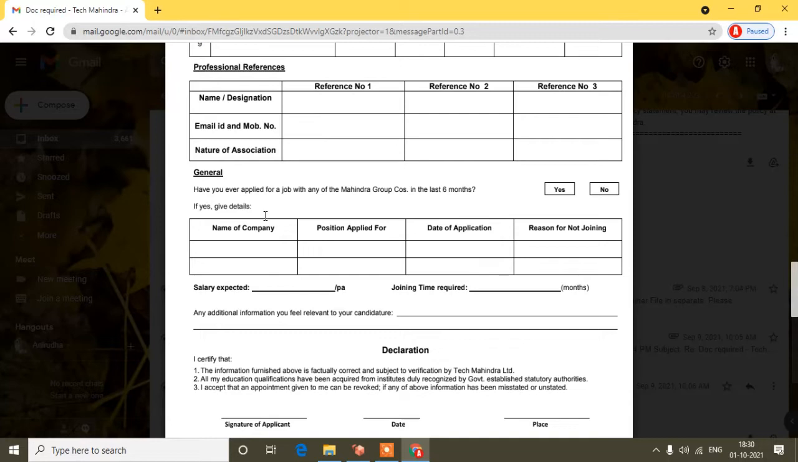Okay, and now guys, here you can see, have you ever applied for a job in Tech Mahindra in the last six months? If you have applied in the last six months, you can put yes here, and then all the details you have to fill in. I mean, which date you applied, and if you didn't join, what was the reason. And if you did not apply, you can simply put no, and you don't need to fill this field, because you did not apply.